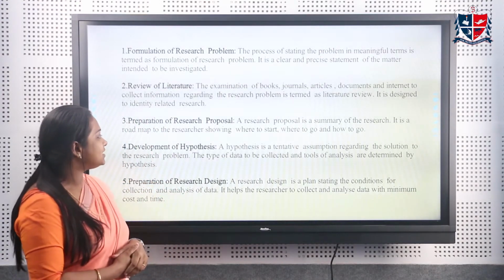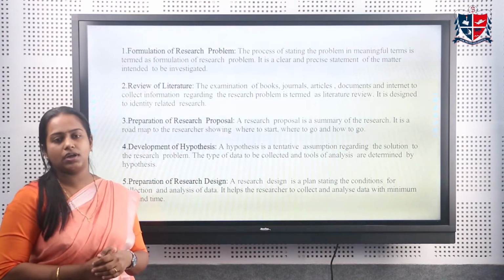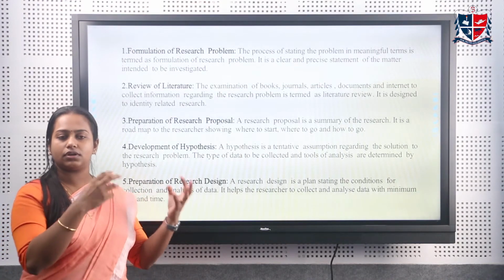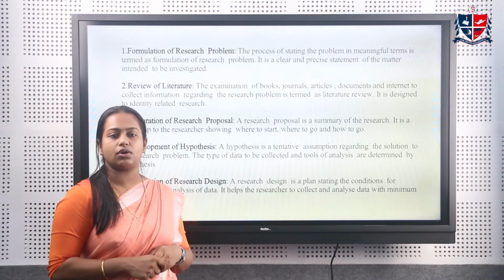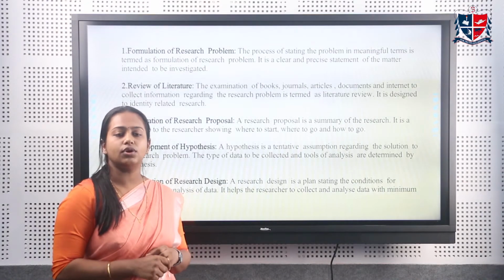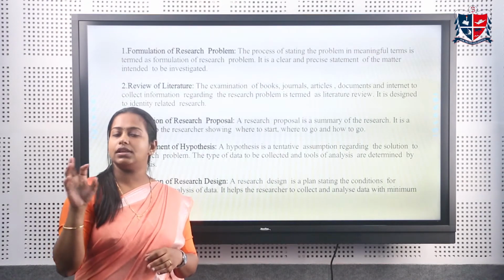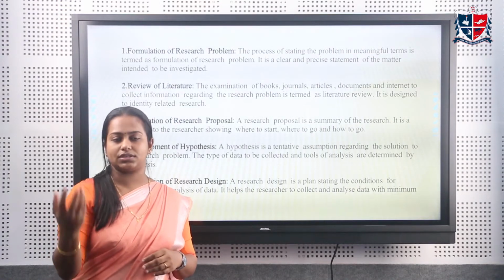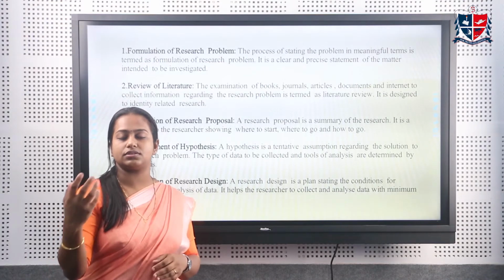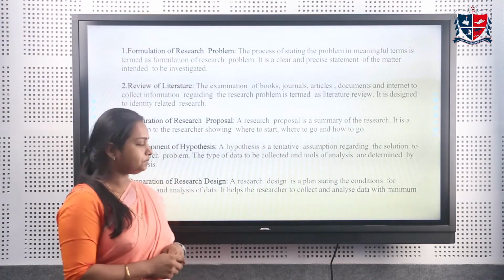The fourth step is development of the hypothesis. After having an idea regarding the information, or after the literature review, the researcher has to set the hypothesis. That is a tentative statement which will be tested when the research progresses.